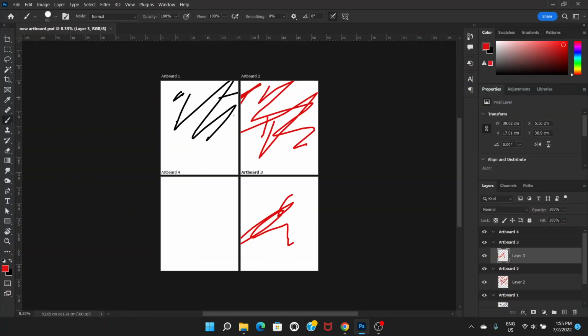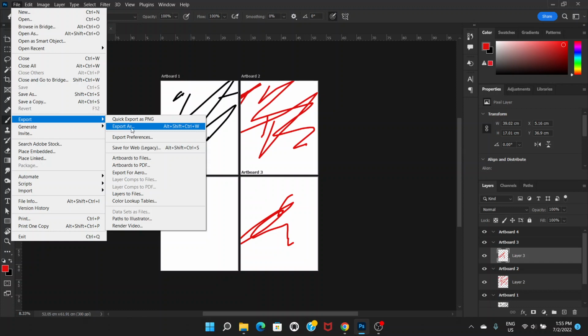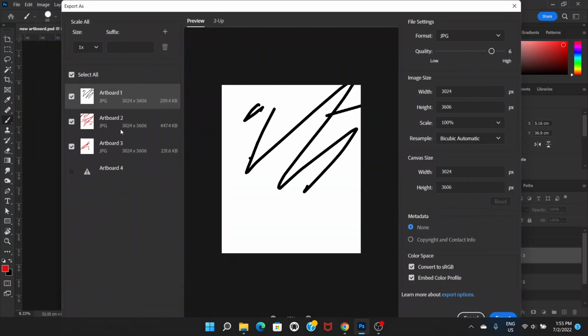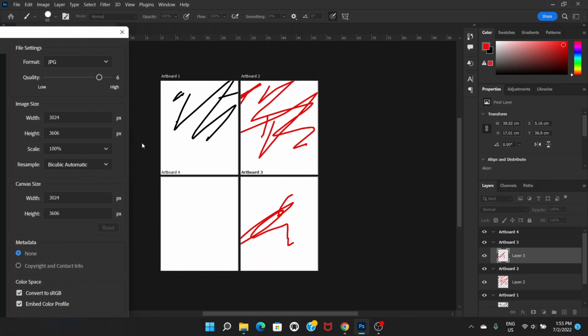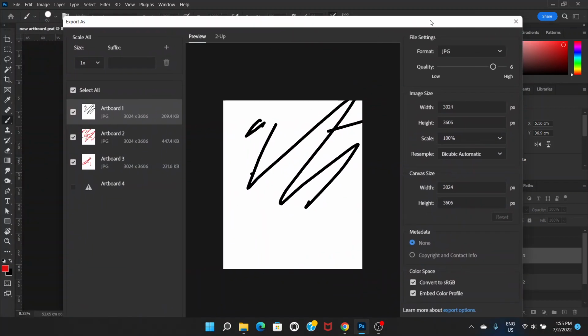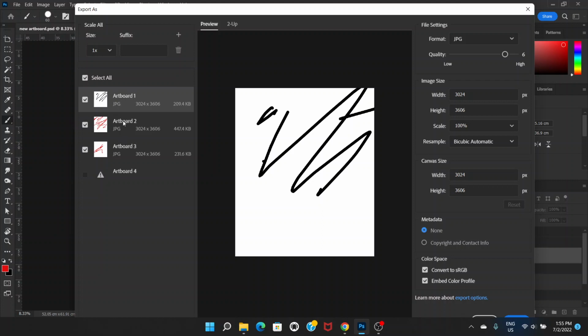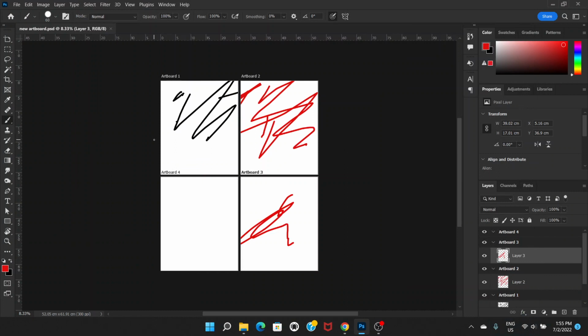We can see that there are four artboards here. Now if you go to file, export as, you can see the four artboards here, but you can see that artboard four is not active. The reason it's not active is that I haven't drawn anything. I haven't added any layer to artboard four, so it won't be exported. Otherwise, these will be exported as individual JPEG files. So this is how we can edit multiple images in one file in Photoshop.